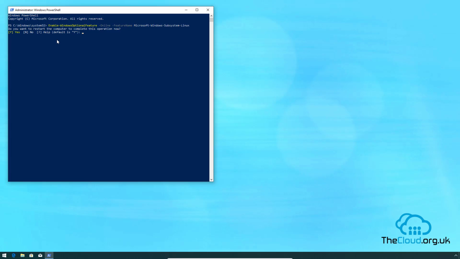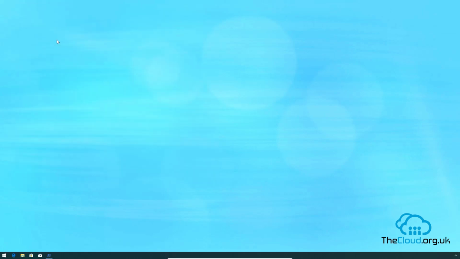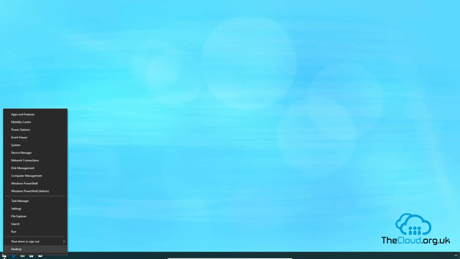You will need to restart Windows 10. Type Y, then enter. Now once Windows 10 has rebooted, there are a few ways that you can install your favourite Linux distribution. The two main ways, which I'm going to show you now, that I recommend is, first of all, the first method is using the Windows PowerShell.